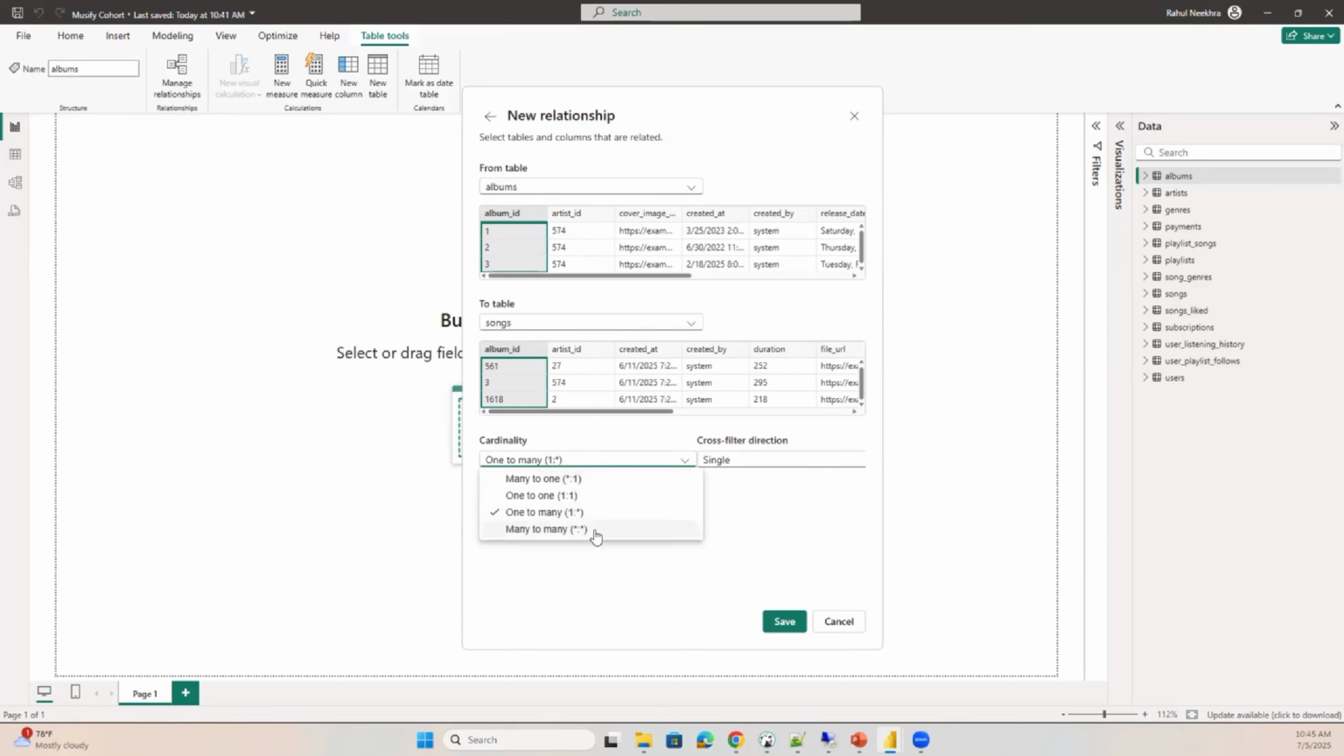And then we see many to many. This will also give the error: relationship has the cardinality many to many. This should be used only if it is expected. So this many to many is not applying because the data available in both the tables does not satisfy that requirement. So in that case, one to many is going to be the right relationship without any error.